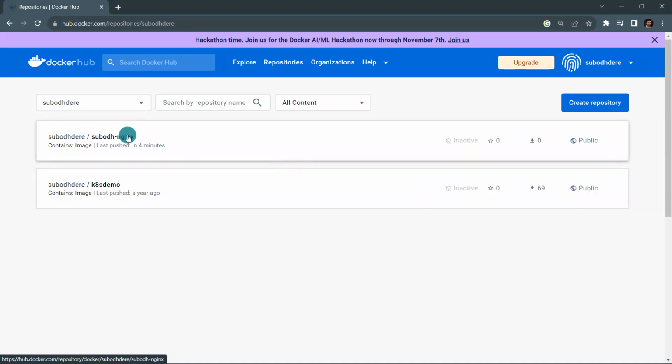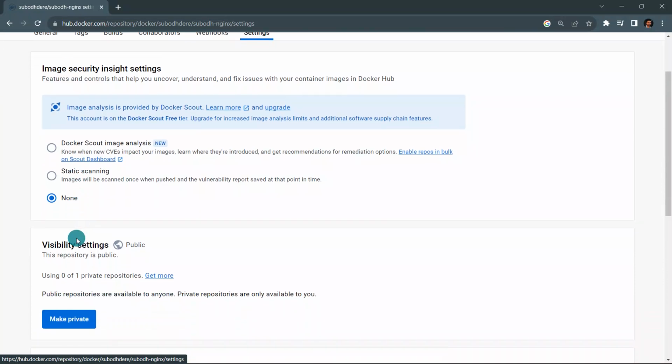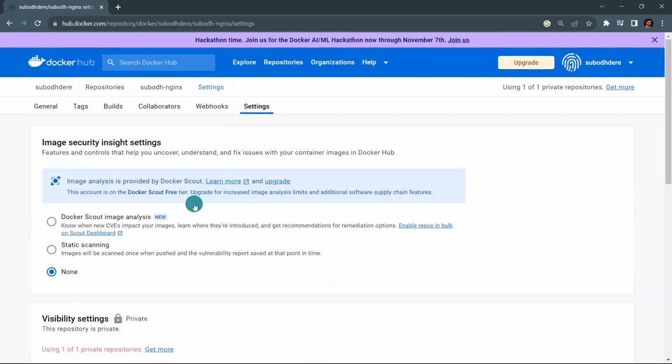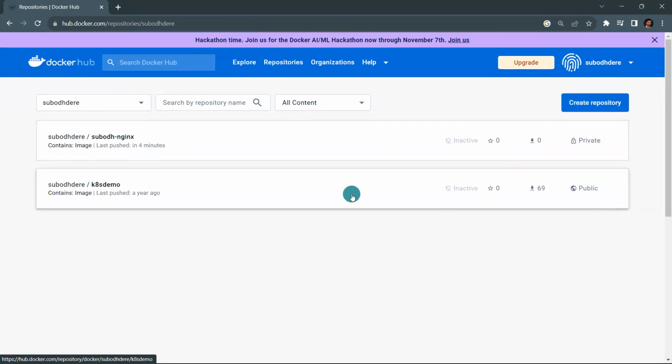What if you want to pull a private image? Okay, this is very important to understand. If you want to pull a private image, you need authentication. So let's make this image a private image first. Click on this image, then settings, and then make this private, give it a name, and now this repository like subodh-nginx and all their tags are now private. Okay, and now if you want to pull this private image, definitely you need some authentication. So let me show you with practical.